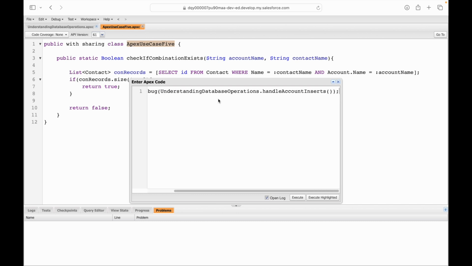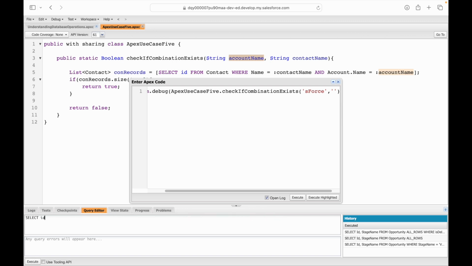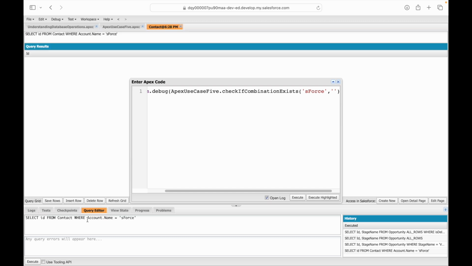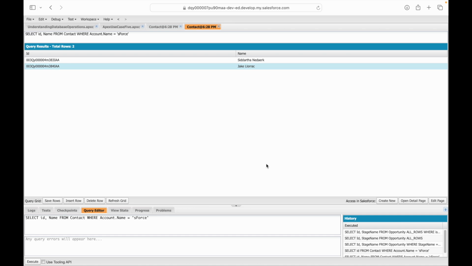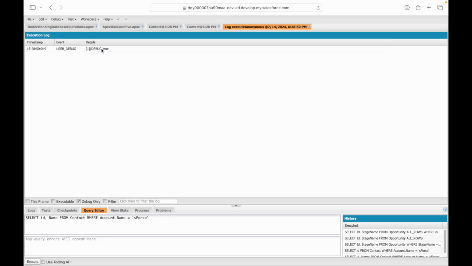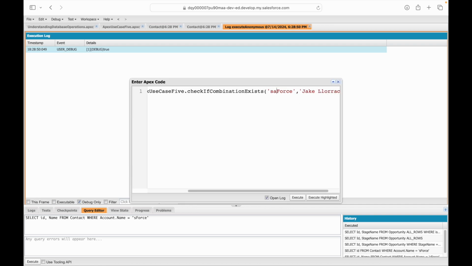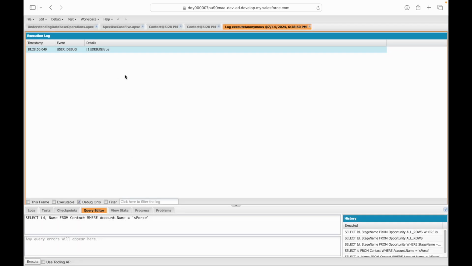Let's copy the class name and then let's copy the method name. I'm putting a debug statement because our method is returning something. So the account name will be Salesforce, the one that we used previously, and let's search what is the contact name. Okay, so I'll say select ID from contact where account dot name equals Salesforce. So what's the name? Okay, I did not query the name, so I'll just say ID comma name. Let's go ahead and say execute. So ideally, if this relationship exists, which it does, we should get a true as part of our debug. And we do, right? However, if I try to put something like Salesforce that does not exist, and if I say execute now, I should get a false.